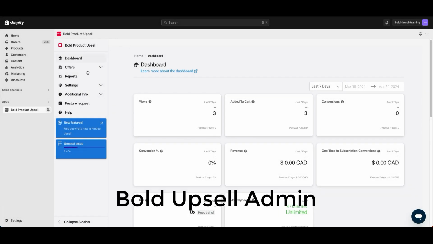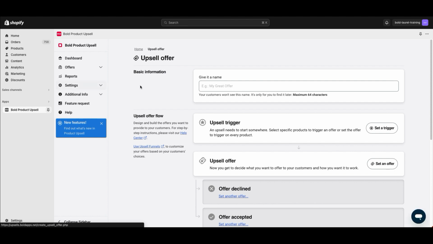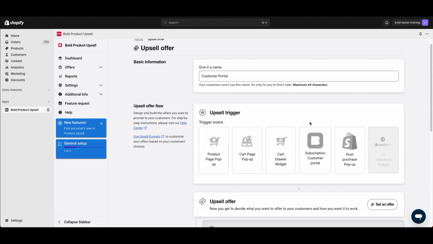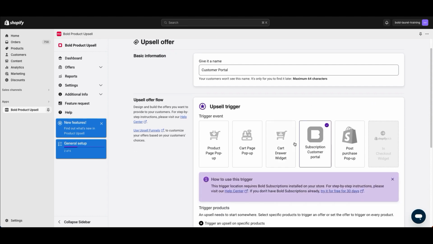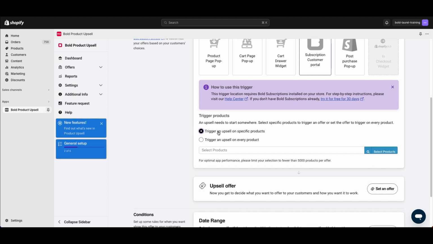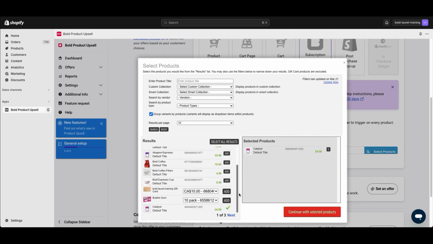Within the Bold Upsell admin, click Offers, then Create Offer. Enter in a title for the offer group. This name is internal and is used to help you identify this offer between other offers in Bold Upsell. Next, click Set a Trigger under Upsell Trigger and select Subscription Customer Portal. Choose whether to trigger specific products or all of the products in your catalog. If you chose specific products, click Select Products, select your trigger products, and click Continue with Selected Products.